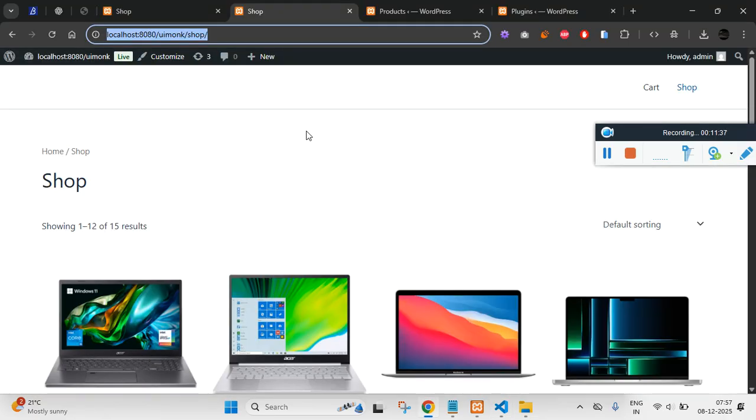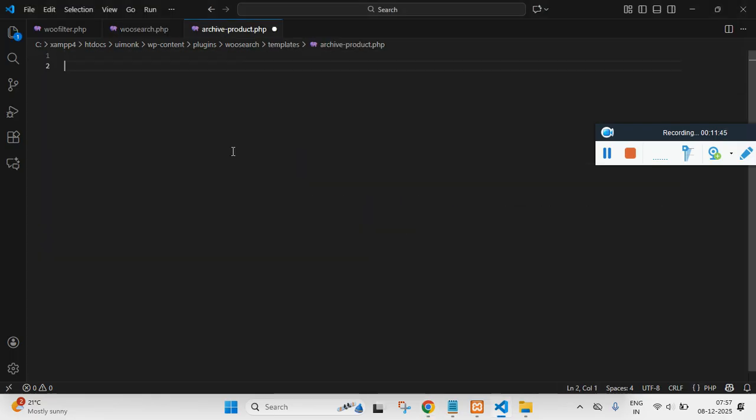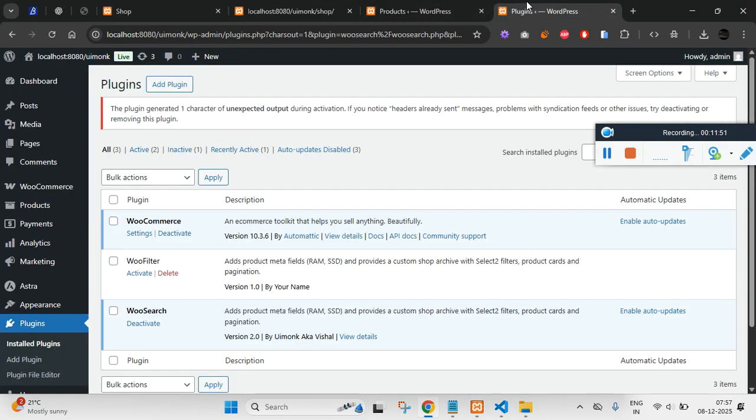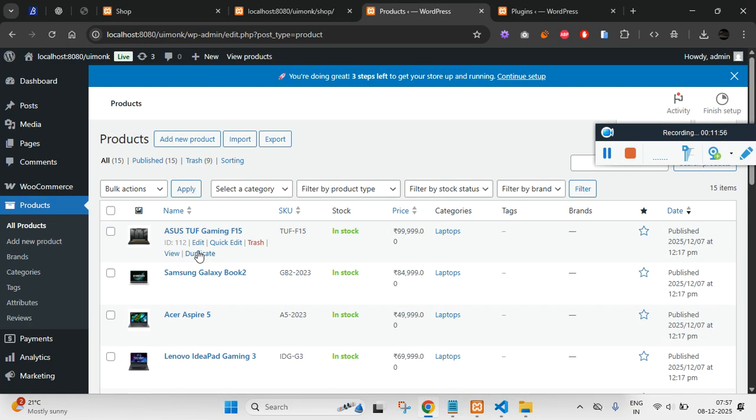WooCommerce default shop page. So if I refresh, my page has nothing, so this page should be blank. Yes, it's blank. Now what I need, first and foremost, is the shop products. That's the first thing. All the products from the shop should be displayed on this page. Along with that, meta boxes.